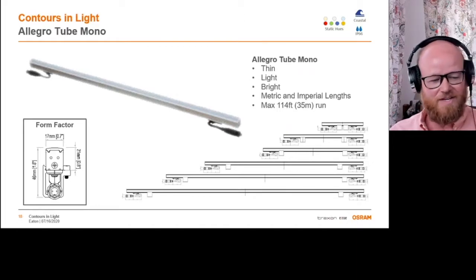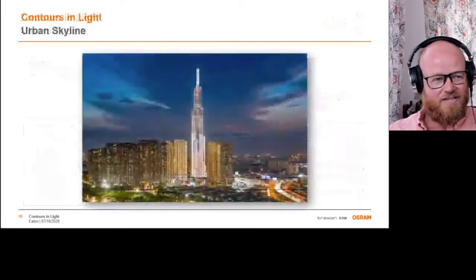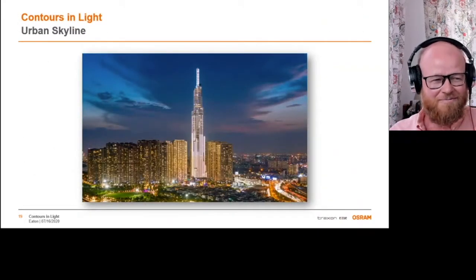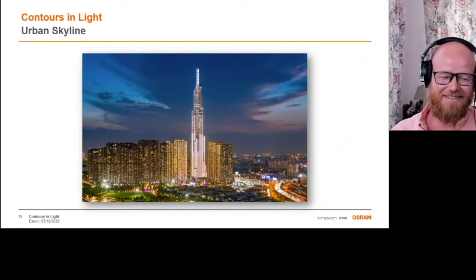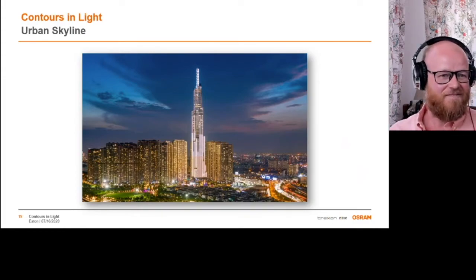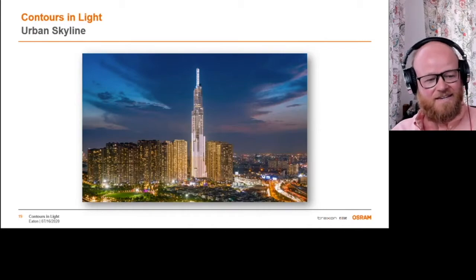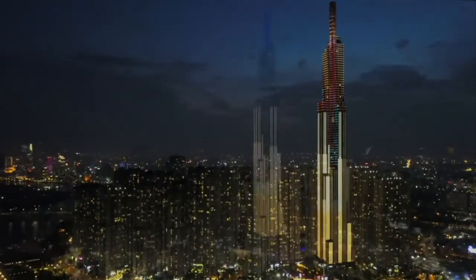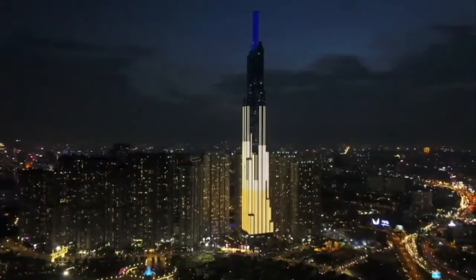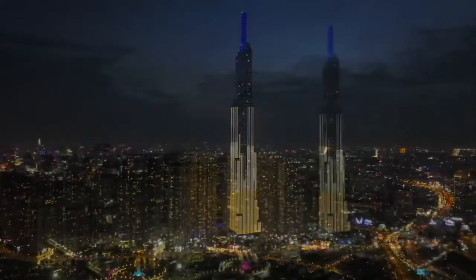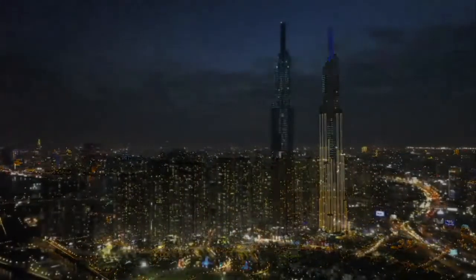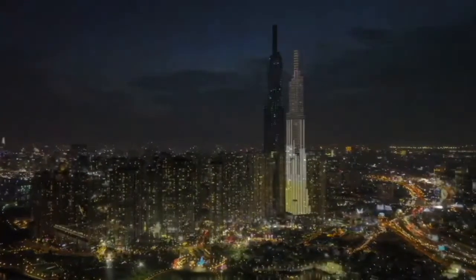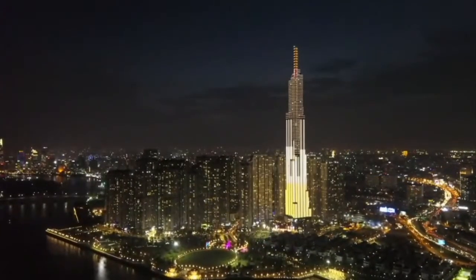And lest you think it's just simple brushstrokes and restrained applications, I just have to point out the Landmark 81 in Ho Chi Minh City. This is the tallest building in Vietnam, and the 10th tallest building in Asia, and is accentuated with dense columns of this Allegro Tube Mono to really pop this fixture out from the adjacent buildings and the overall skyline of Ho Chi Minh City.